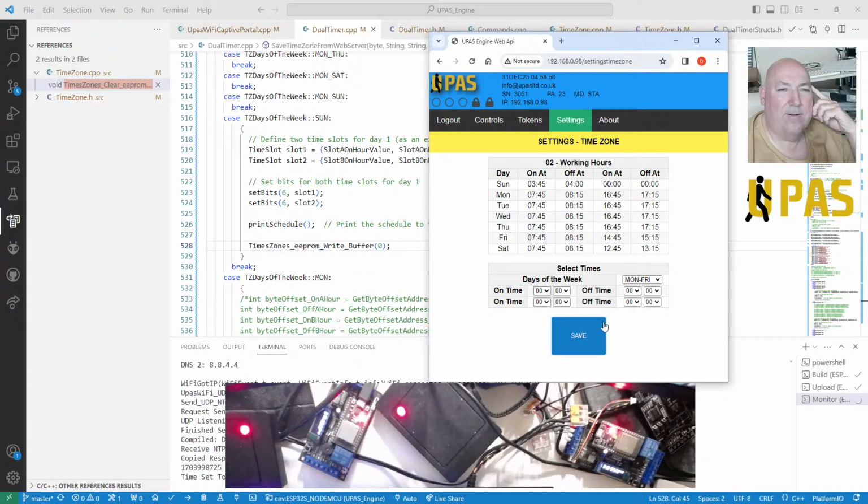So what we need to do is choose Sunday. We'll just say 4 o'clock actually. It's an hour ahead though, isn't it? I've got to remember that as well. So let's say 5 o'clock. Yeah, 5 o'clock till 5:15. It's an hour ahead on this one. I'll click save.